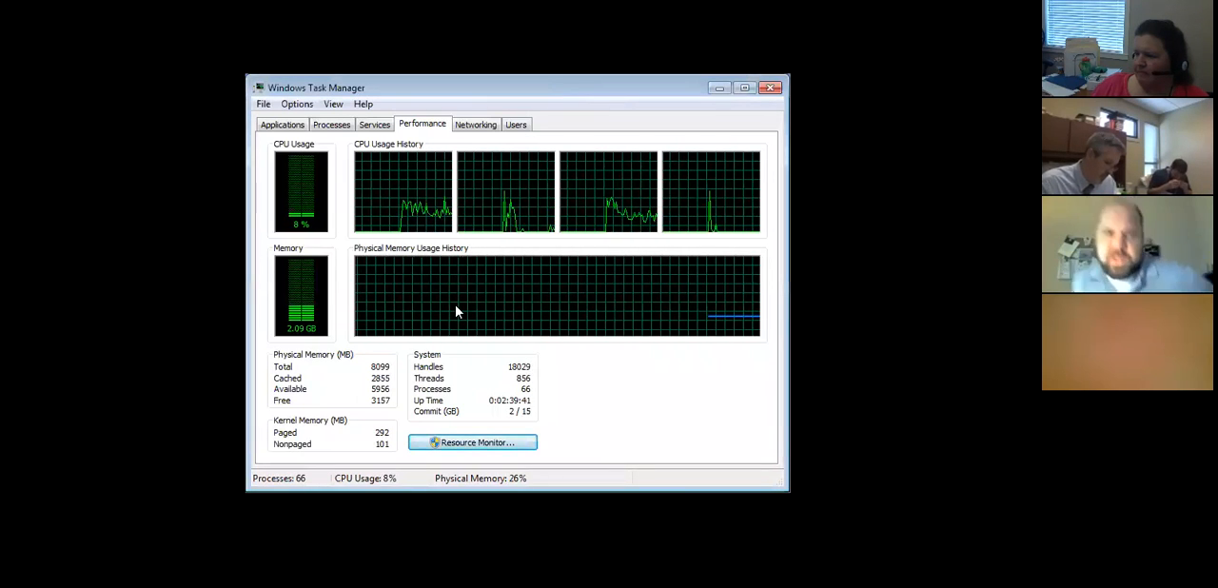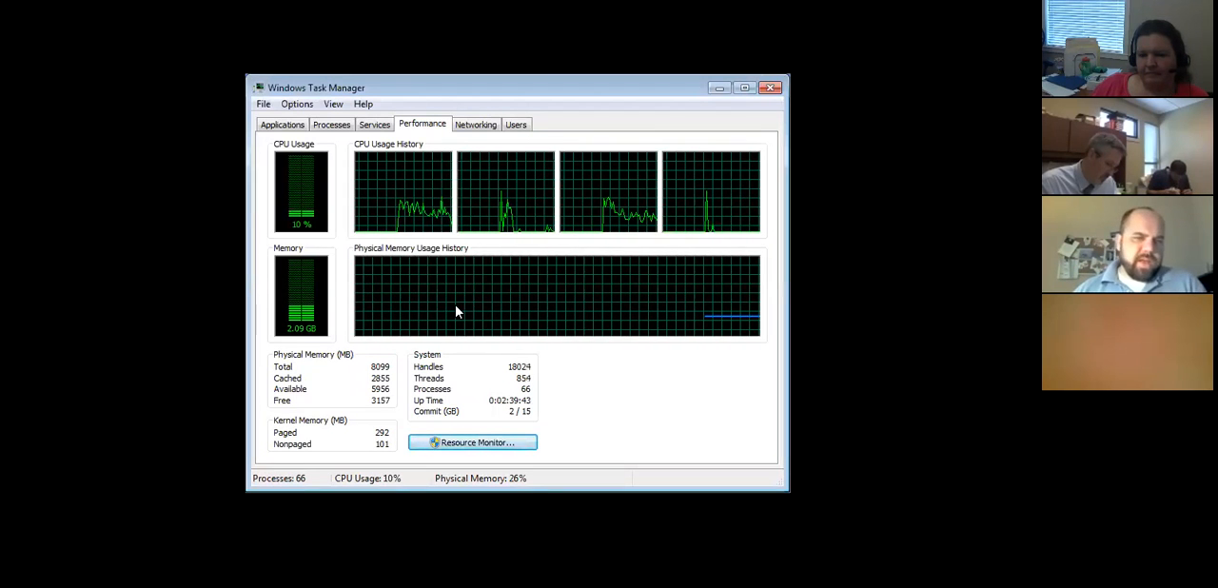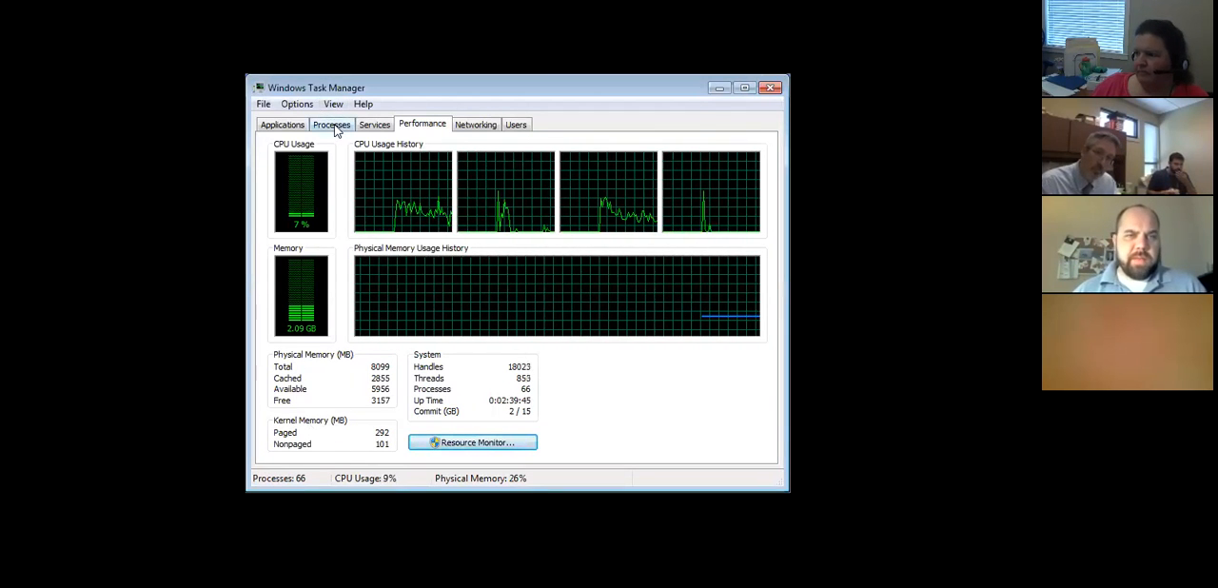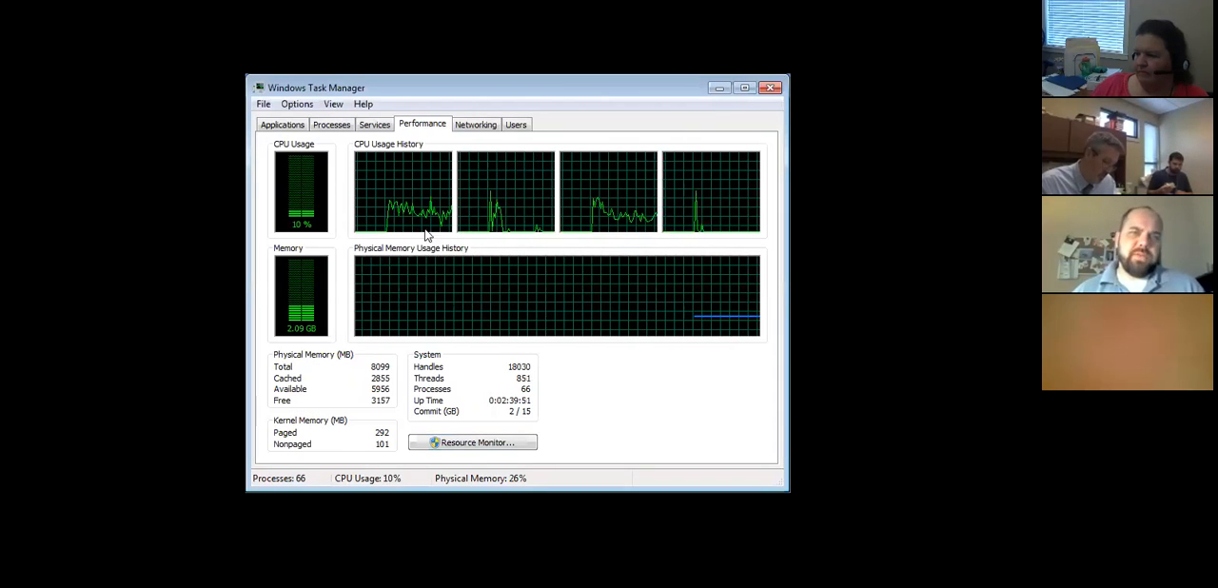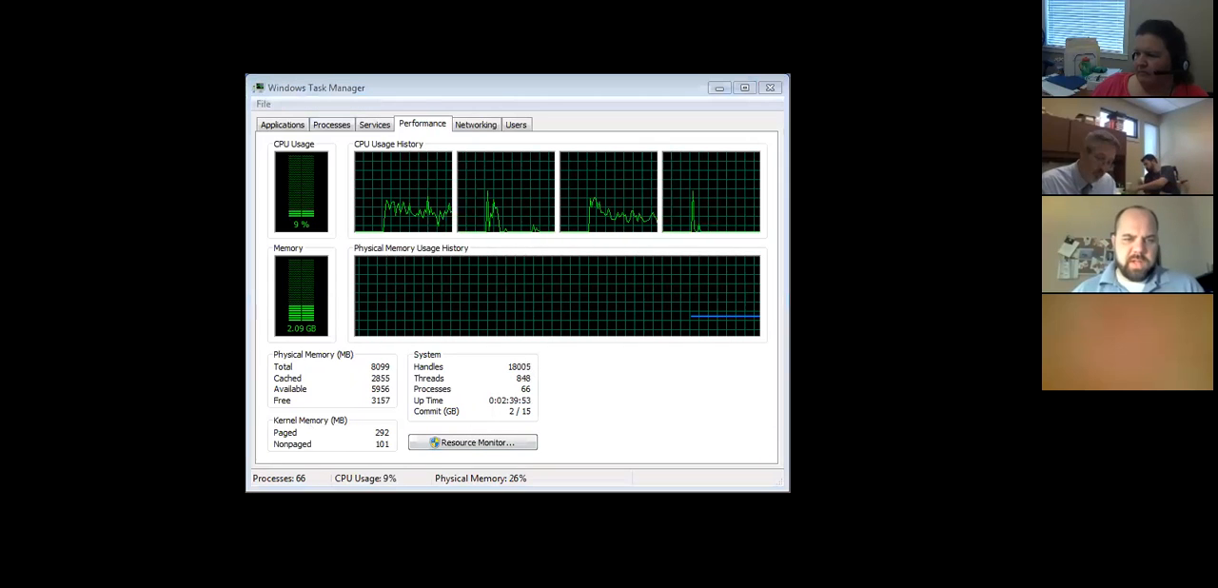So, Task Manager. This is what we really get with Task Manager. And when we're doing that, we're really looking at processes that are running and the performance. Those are the two main things that we're doing with Task Manager.